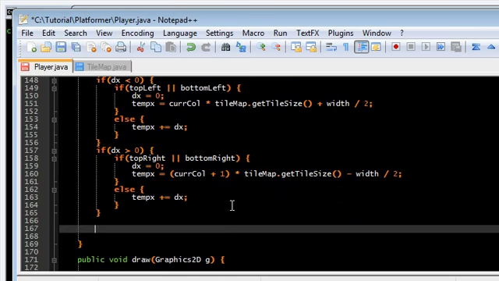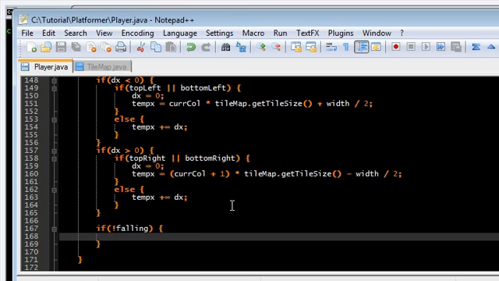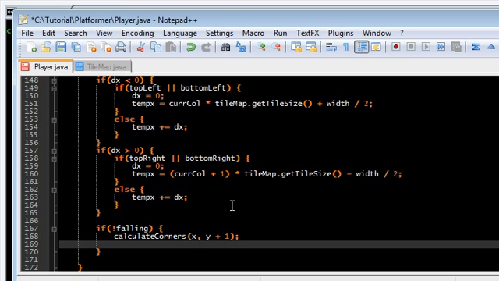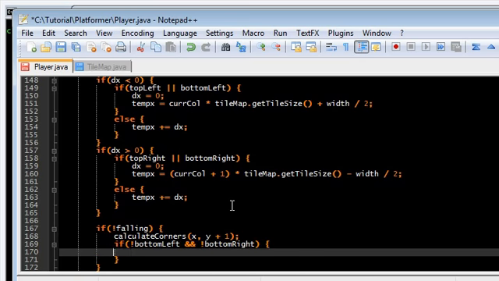Now we need one more thing. We need to check if we've fallen off a cliff. If we've walked off of a block, then we have to fall. So if we're not falling, then we have to calculate the corners again. This time, for corners, we're going to use x and y plus 1. We want to check the ground that we're on. So y plus 1 is 1 pixel below the player. And now if there's nothing on the left and there's nothing on the bottom right, then that means we are falling.